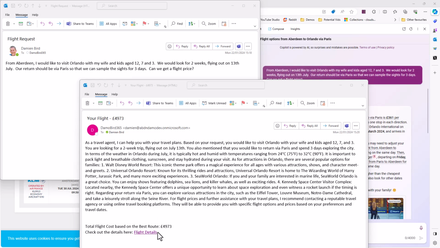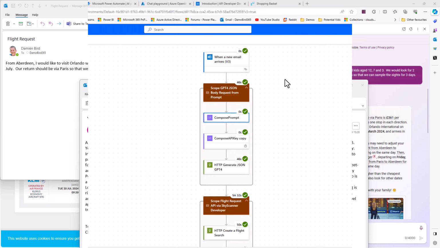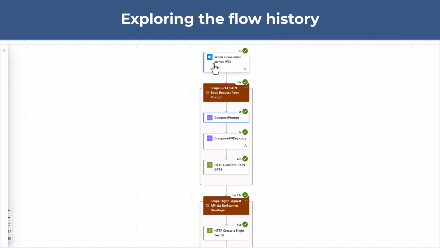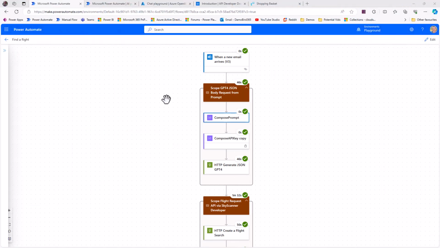So it's now time to go and explore the Power Automate flow and see how I brought together both Azure OpenAI and also AI Builder. So back in Power Automate, if we have a look at the history of the flow, it's all based on that trigger when an email comes in, and then I've broken the flow up into 3 separate scopes.